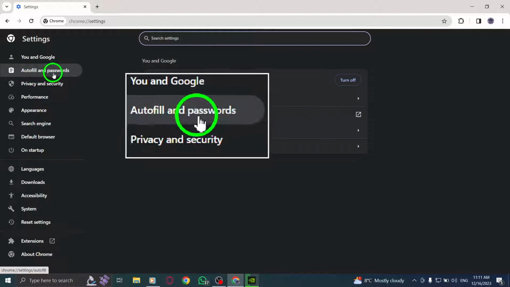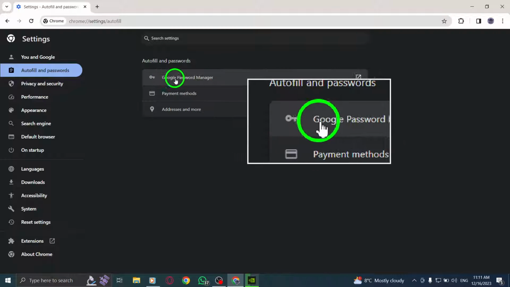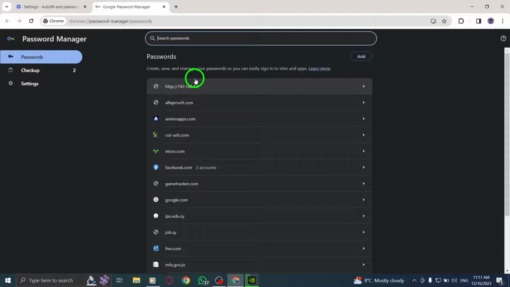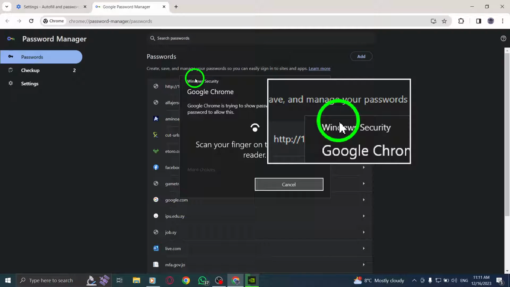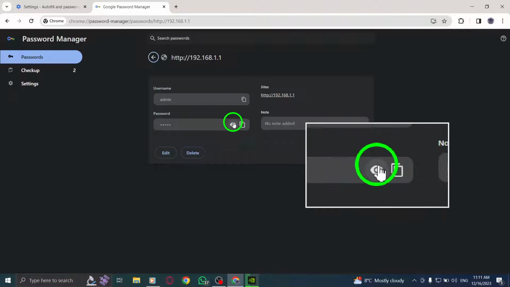Step 4. Go to Autofill and Passwords in the Settings menu. Step 5. Open Google Password Manager. Step 6. Select the saved password that you wish to view. Step 7. Next to Password, click on Show Password.